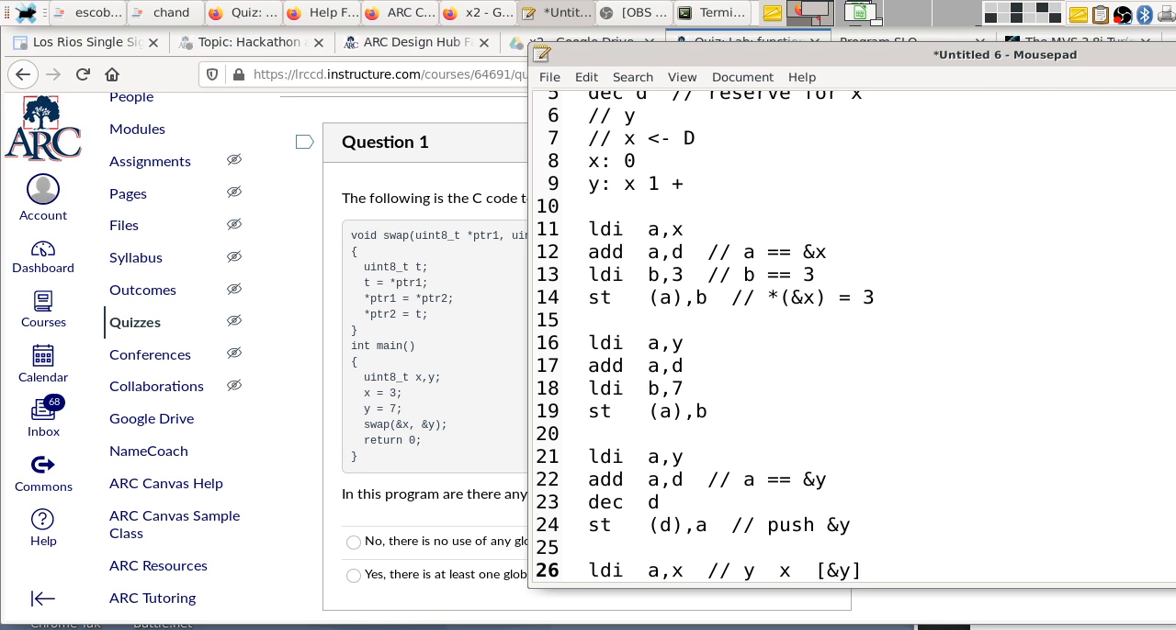So if the stack pointer is not pointing to x anymore, then you should not use just x here, but x plus 1, okay?